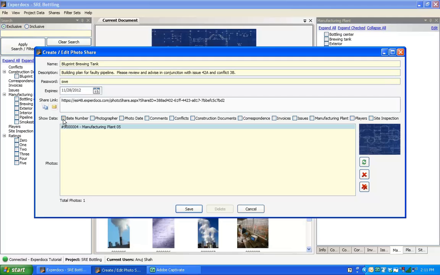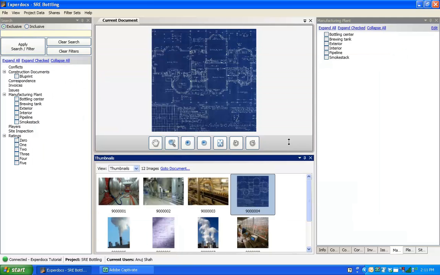Beneath that, you can select what data you wish to share in your file share. So, for example, I'm going to choose the bait number, the photographer, the photo date, my comments, how about manufacturing plant, and of course the construction documents data. I don't want to share anything else, so I won't check off those. And I can click on Save. And now the system has copied the link over to my clipboard, where I can launch my computer's default email system and simply paste it.